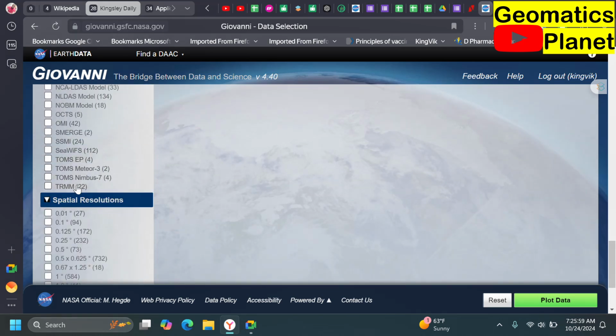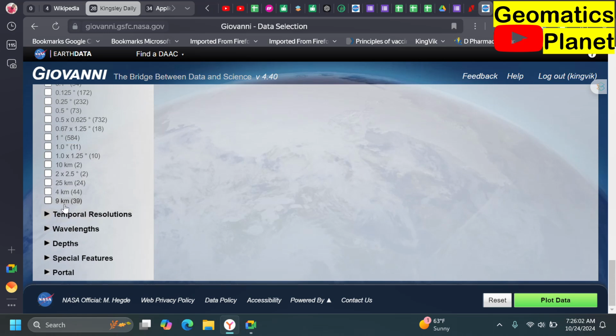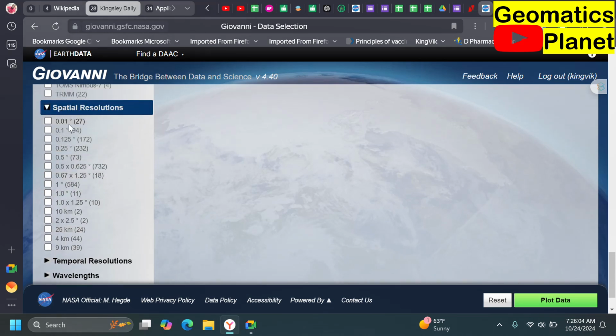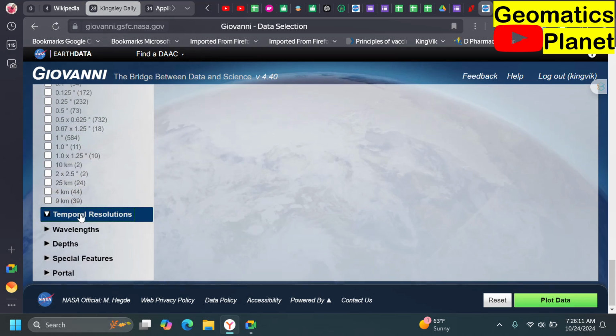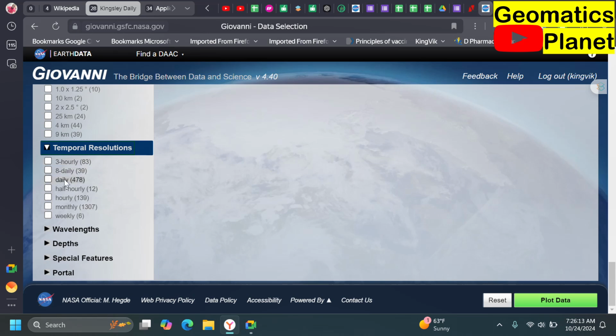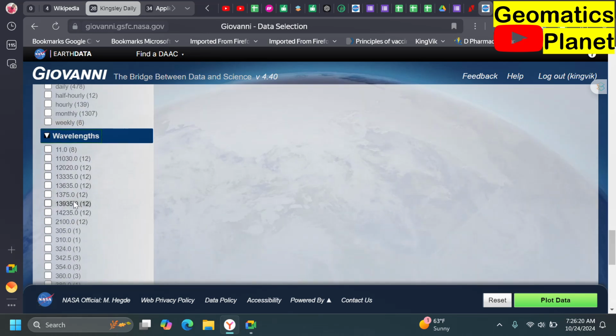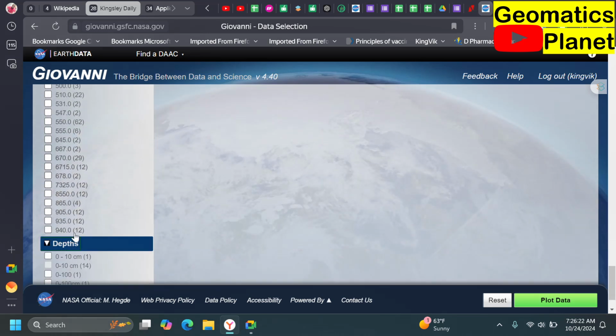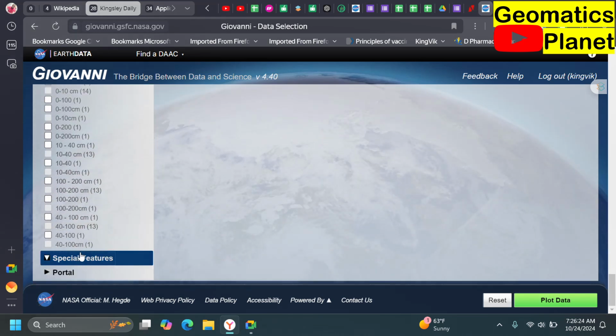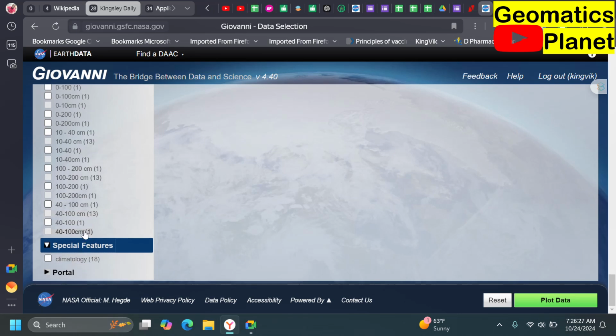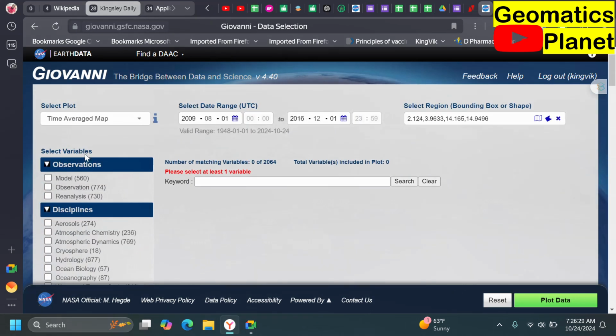Spatial resolution, you can see those in kilometers, you can see those in degrees, 1 second, 0.01 degree, 1 degree, and the rest of them. Temporal resolution, you can see 3 hours, daily, monthly, yearly. Then wavelength, depending on the data you are looking for. Depth, you can also see it here. Then special feature like climatology, so you can see different ones of them here.